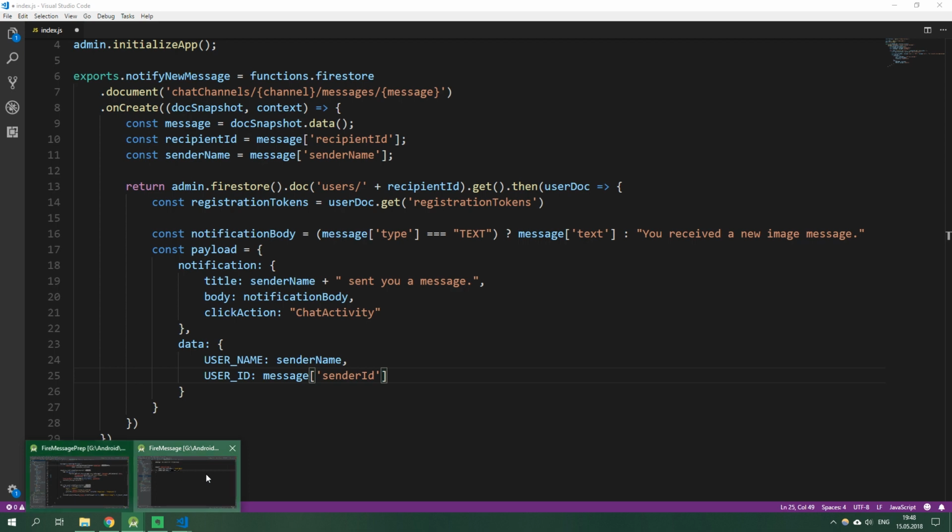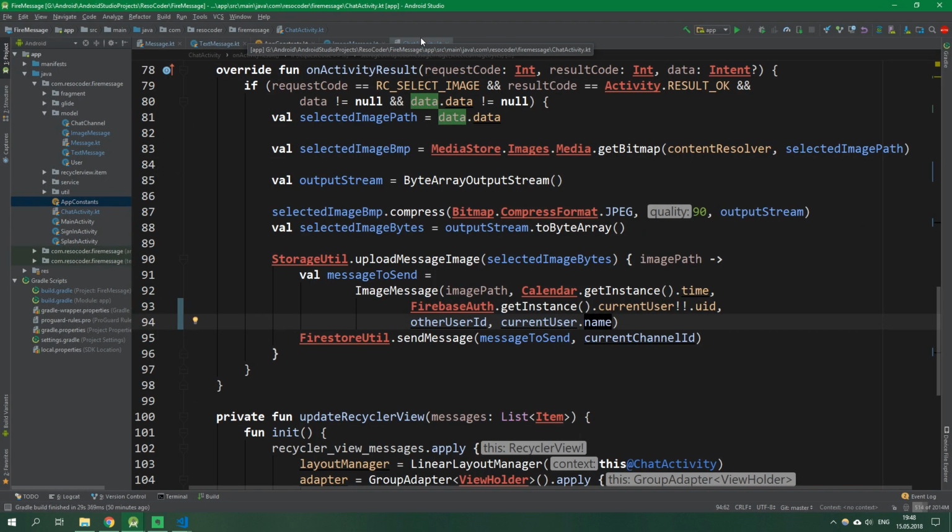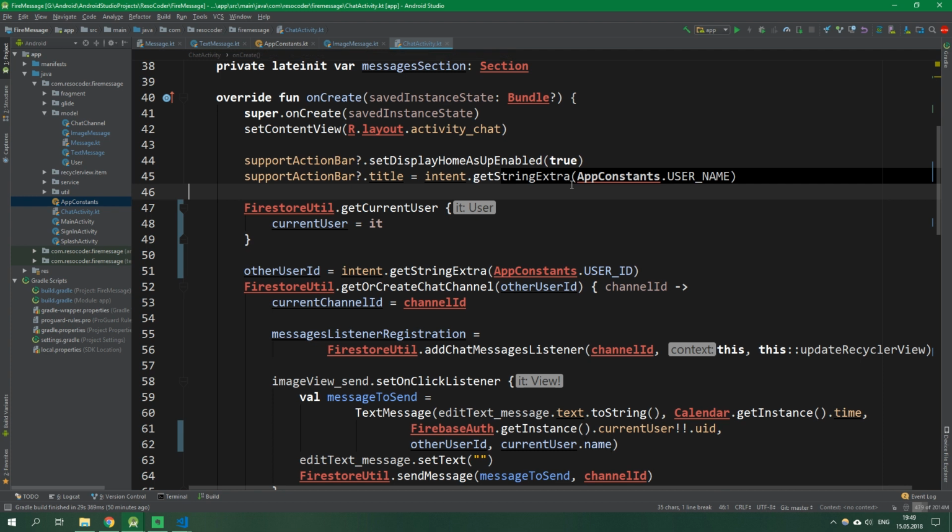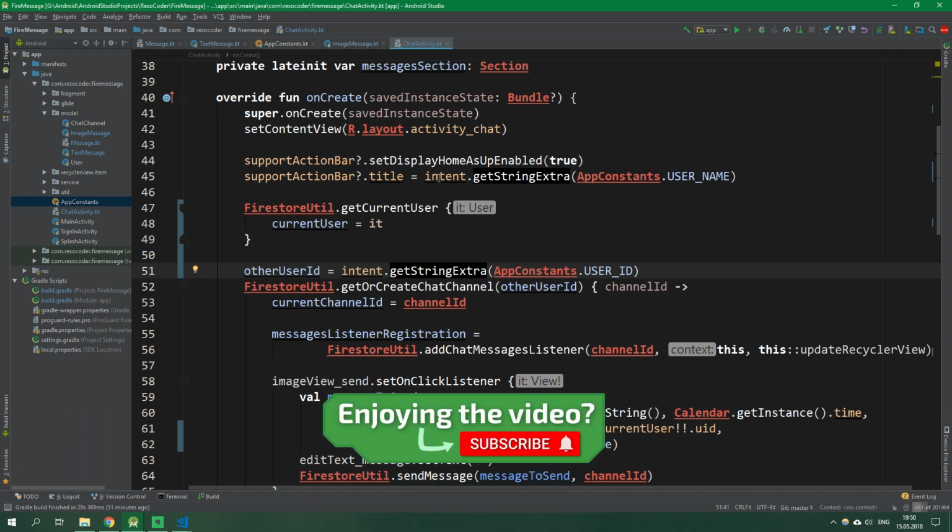If we take a look at it, it's right here in chat activity. Right here, we are getting the string extra username, and we display it as a title for the action bar. And then down here, we are getting the user ID, and we are putting it inside other user ID from the intent. Now, we are passing these values to the intent when we click on the person item inside the people fragment in the recycler view. But when you click the notification, Firebase Cloud Messaging is going to do the work for us, and we will just receive this intent with all of the proper extras.